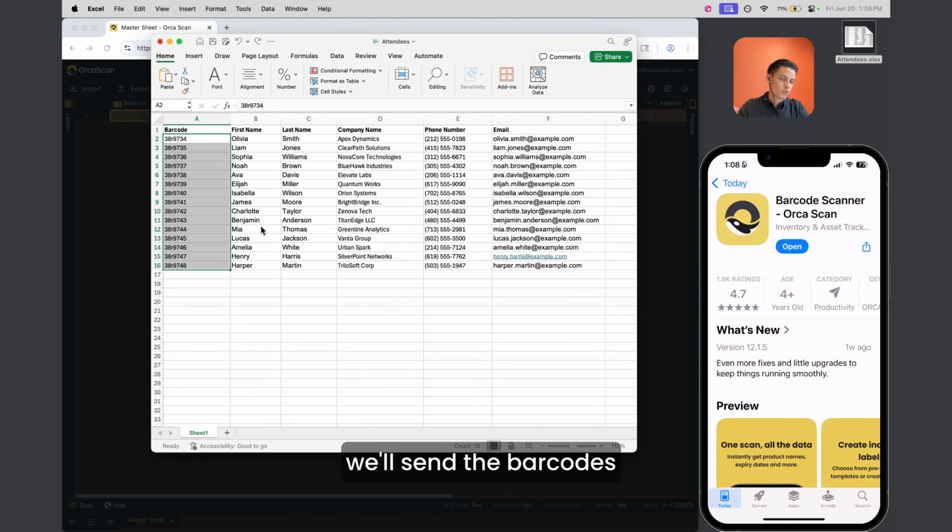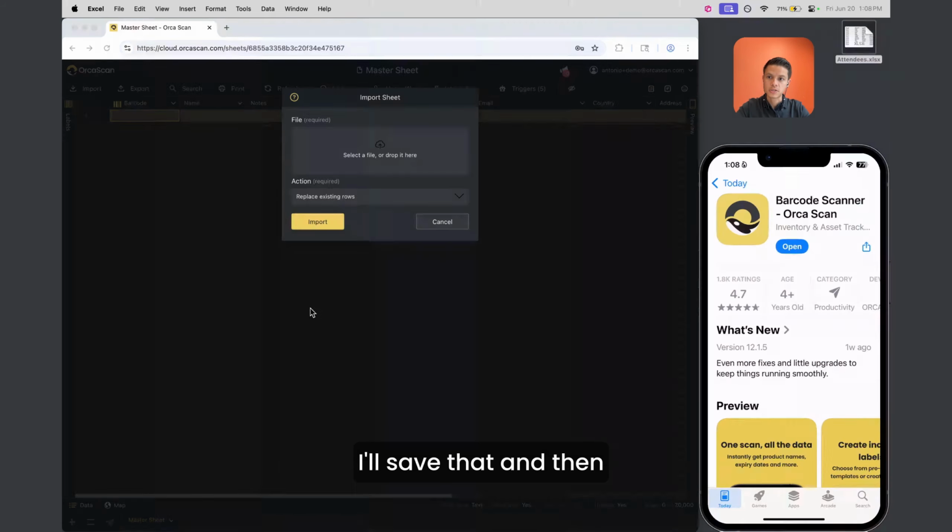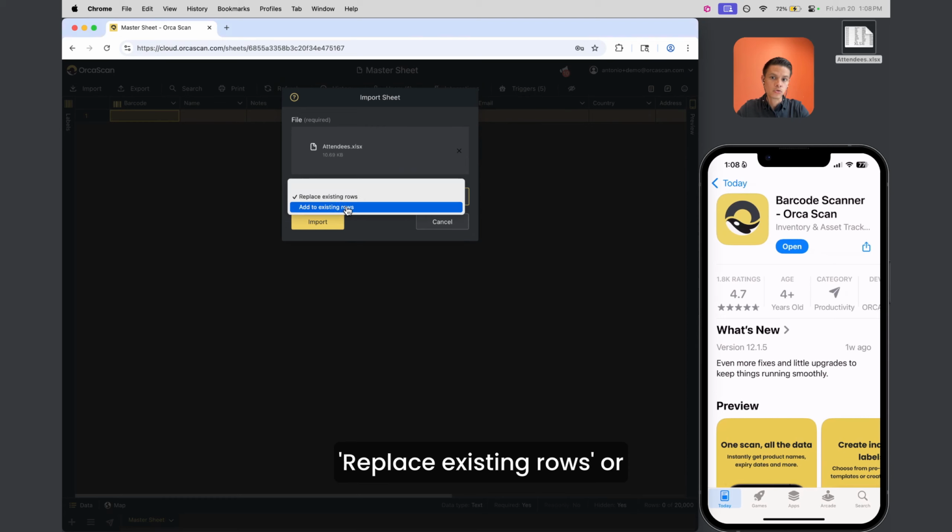And then after this, we'll send the barcodes out to the attendees. All right, so this looks good. I'll save that, and then I'll select the file. There are two options under action: replace existing rows or add to existing rows. In this case, it's a brand new sheet, so it doesn't matter which one I select, but do be careful so you don't accidentally delete data if you already have data on your sheet.